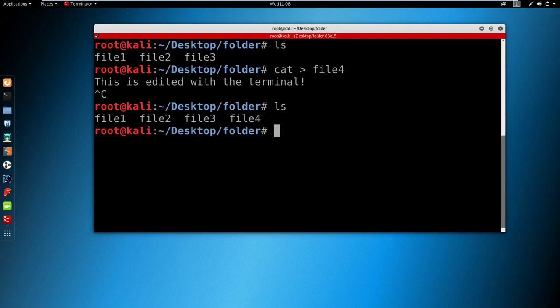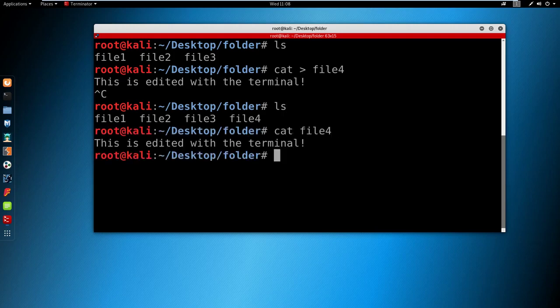Then if I type ls, we can see there's a file 4. Then type cat file 4, click enter. This is edited with the terminal. So that's very useful. It's one of my favorite commands because it's very easy and quick, and it improves your workflow so much.